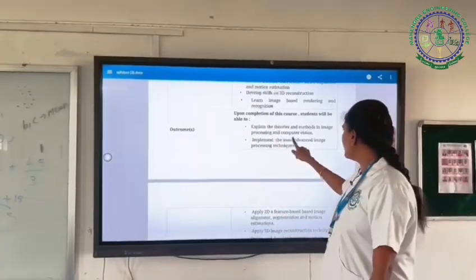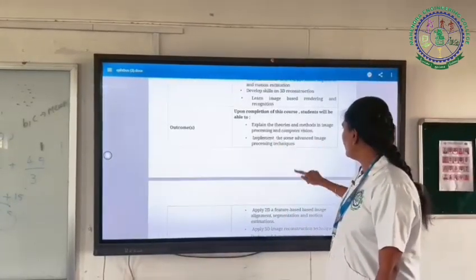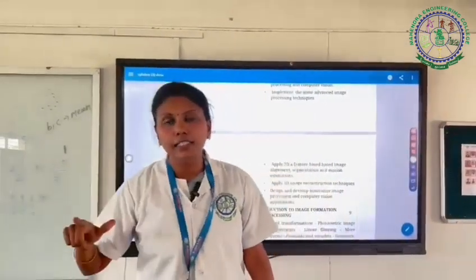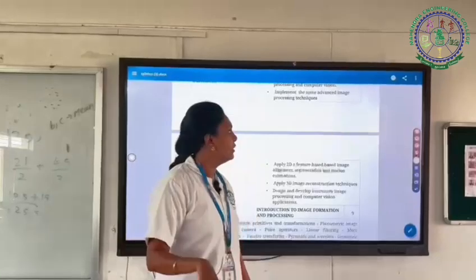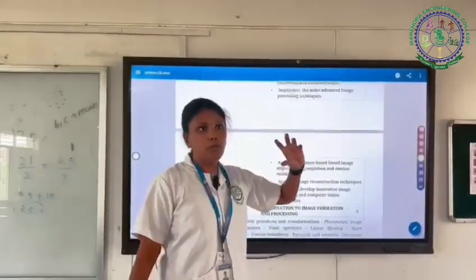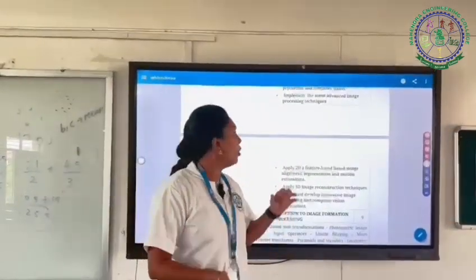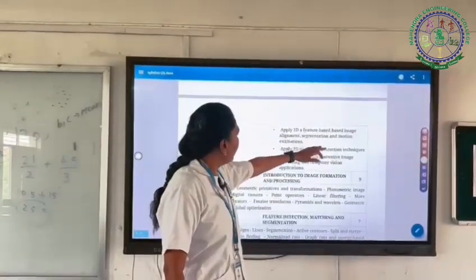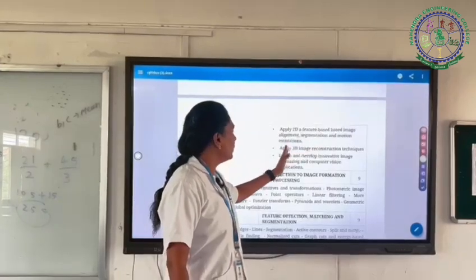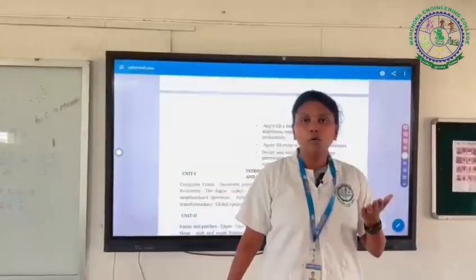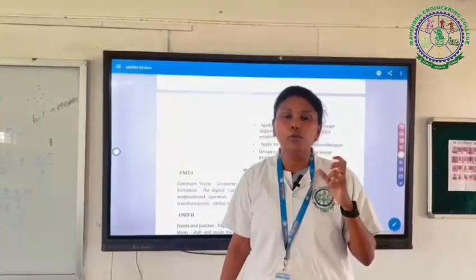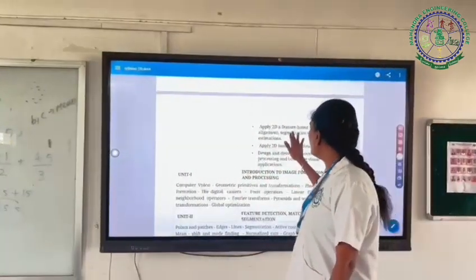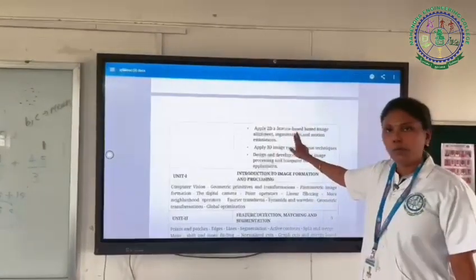Next, implement advanced image processing techniques. For example, in MRI and CT scans, there can be certain minor problems which can also be detected here. Then apply 2D feature-based image alignment, segmentation and motion estimation. For example, in a mobile phone we use panorama mode. By using multiple images, that is what we will be learning, and as an outcome you are able to build it.